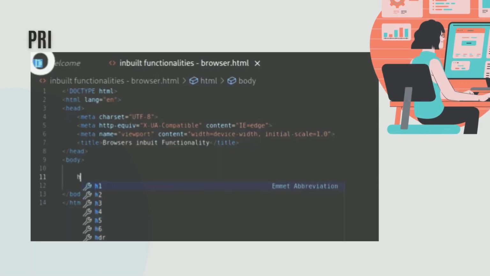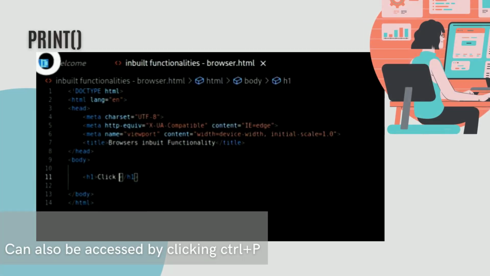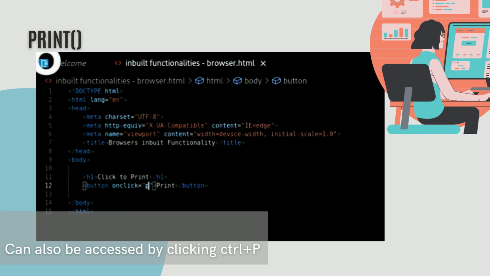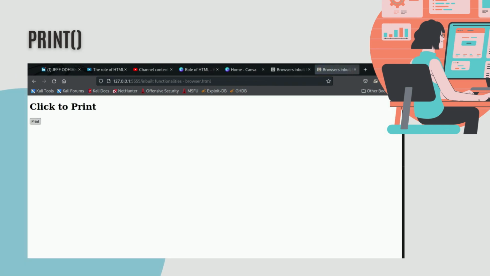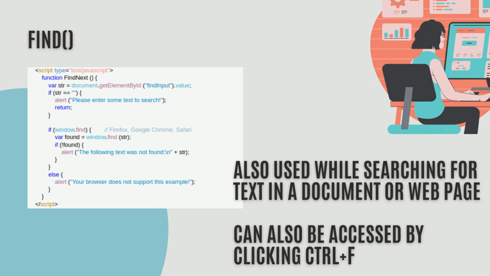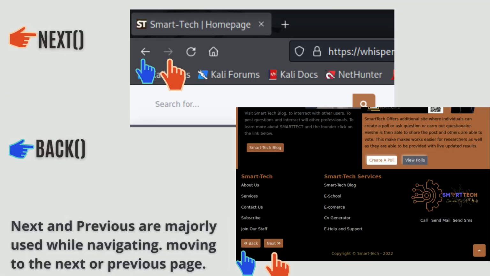Some of these functionalities include the print functionality, whereby you can just include the word print in a browser as a function, maybe within a button. Then the function itself will trigger a print event whereby the page will be converted to maybe a PDF. Another function is the find function, next and the previous, that is the history part. These are some of the inbuilt features of a browser that you can access through HTML.